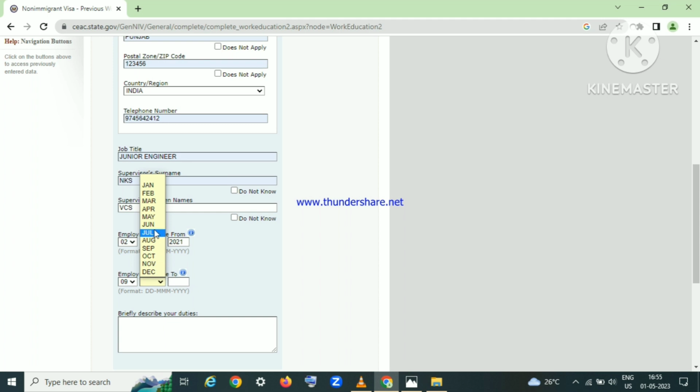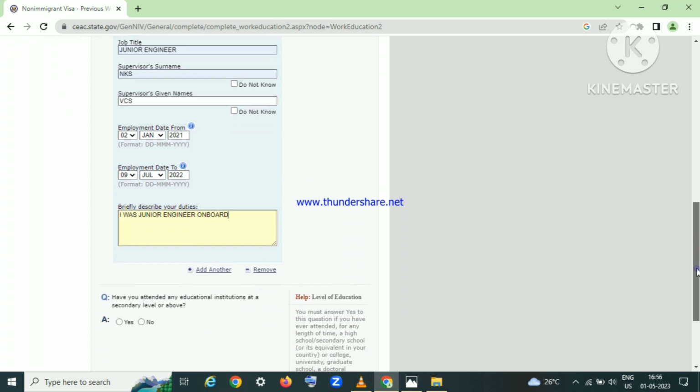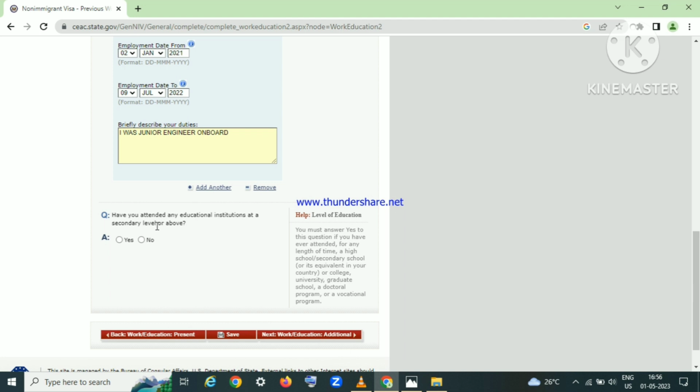So you have to fill in the details of that, and here you have to briefly describe your duties. What was your position, or what was your rank, or what you were doing there. Like what job you were assigned to, so you can fill that in. As for me, I am writing that I was a junior engineer there. All these details must be correct to your knowledge. After filling this in, you can proceed to the next.